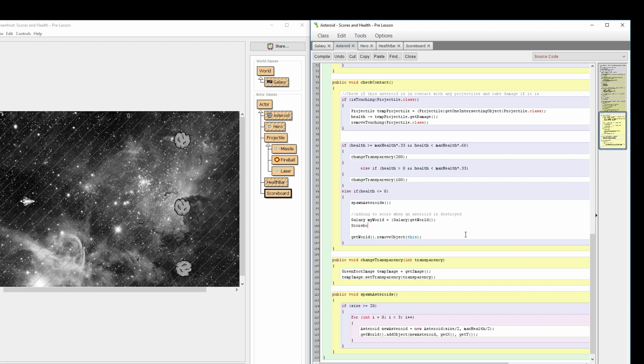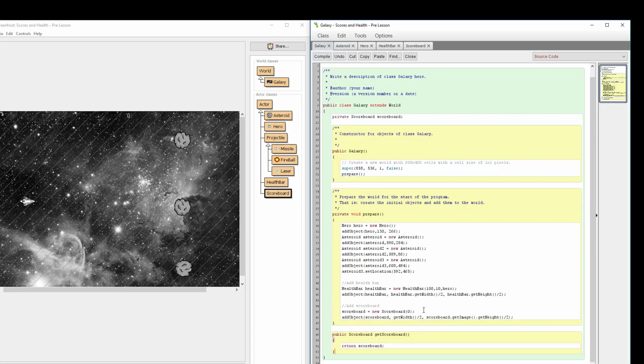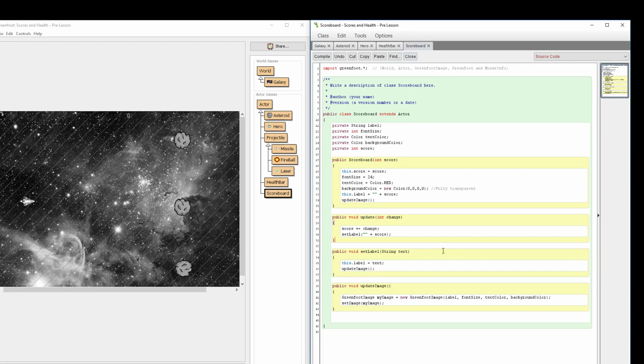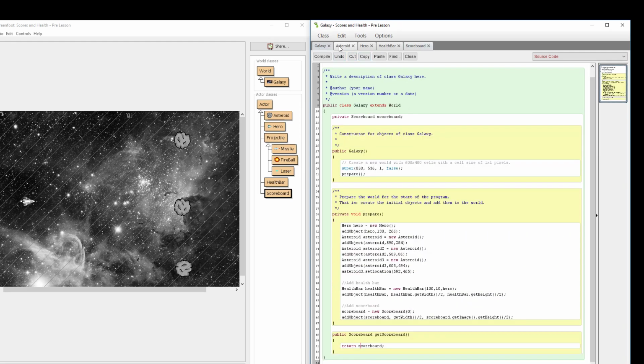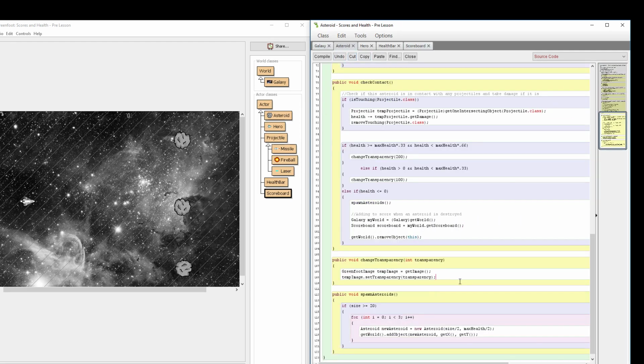Here's how I'm going to do it. I'm going to create a local scoreboard that is equal to the scoreboard that exists currently in my world. This is how I indirectly access information from my scoreboard through kind of like a third party. I can't access it directly. I have to request access to the scoreboard through Galaxy, which itself accesses the scoreboard information. So, indirect access, here's how I set that up.